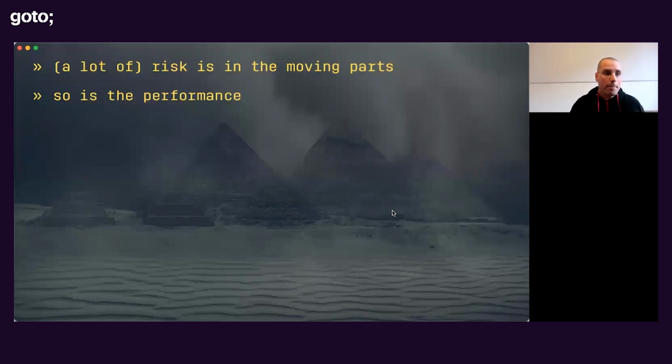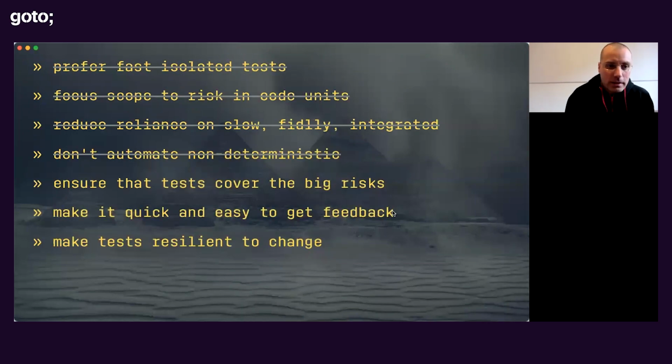So we're thinking about this quite a lot, and rather than thinking about preferring fast isolated tests, we should think about making sure that the tests run quickly and it's easy to get feedback. It doesn't matter if they're fast and isolated locally, but if we can run them quickly, parallelizing massively on the cloud, that's the same thing. It's actually the underlying principle. We can do another implementation of that.